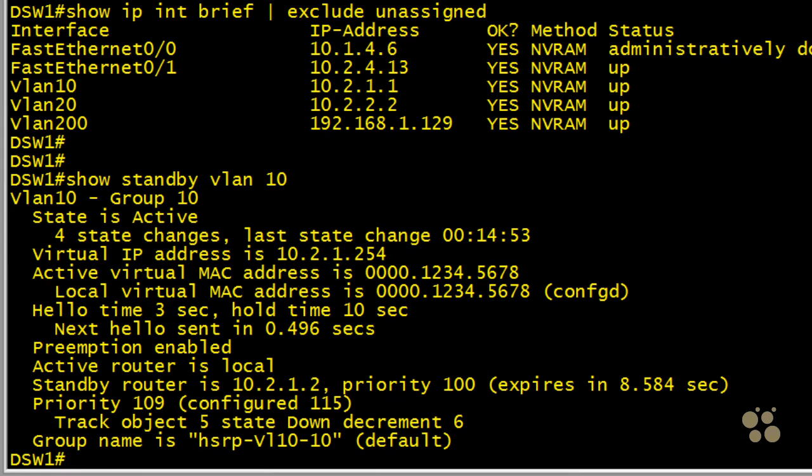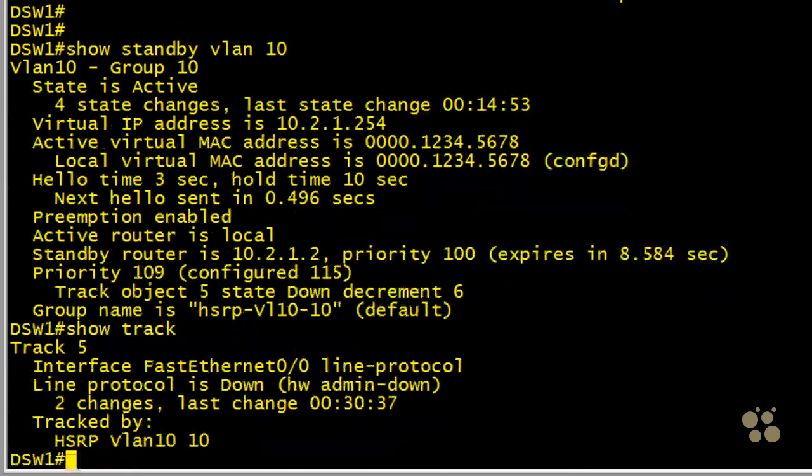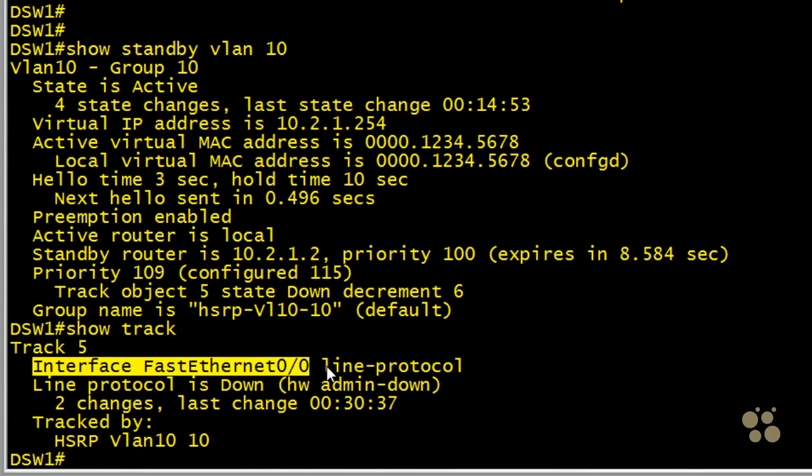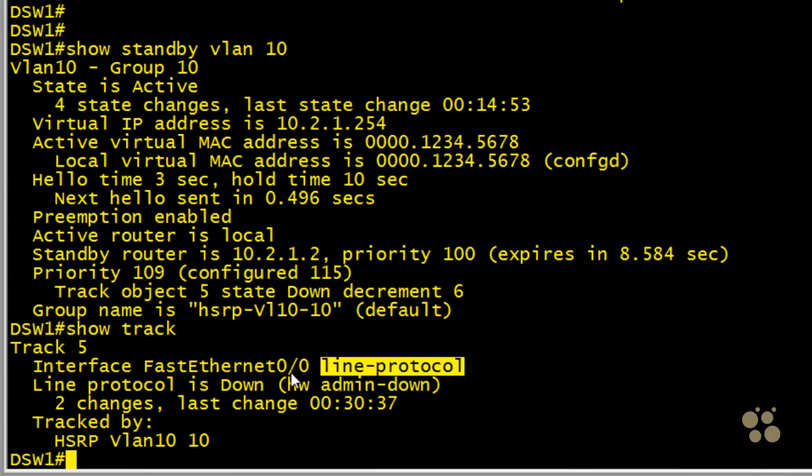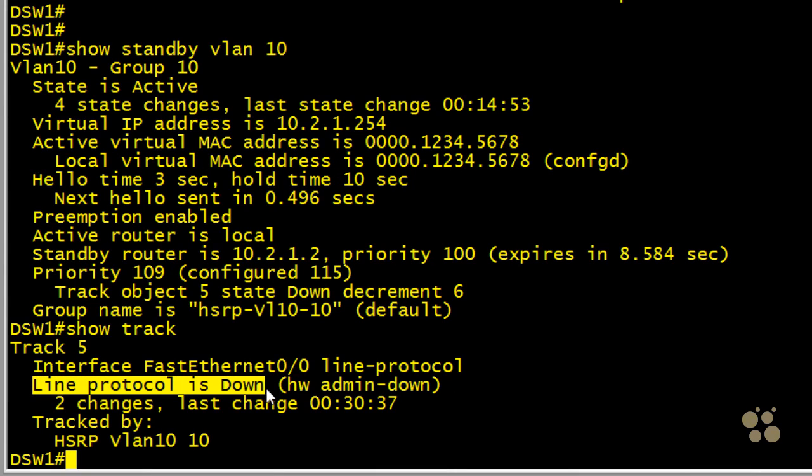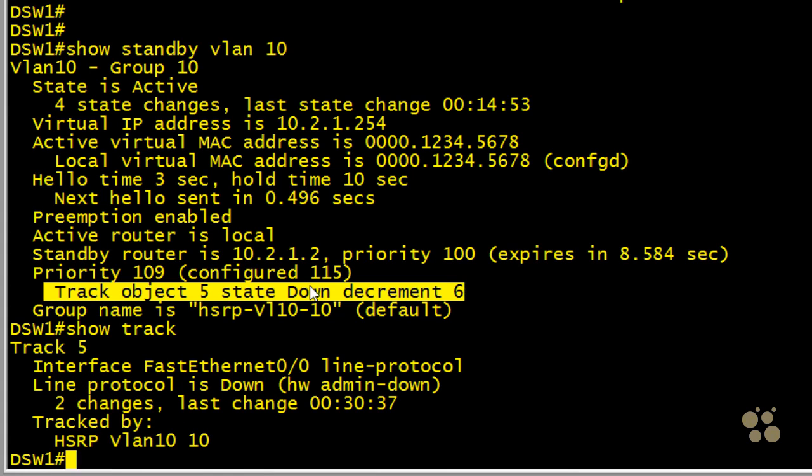So a good question to ask is, what exactly is being tracked by this track object 5? Let's do a show track and take a look. So show track shows us that track 5 is looking after interface Fa0/0. It's looking at the line protocol, and at the moment the line protocol is down. It's also telling us right here that not only is it down, it's also being used by HSRP group 10, which is why we have the decrement of 6 against our configured priority of 115, ending up in a current working priority of 109.